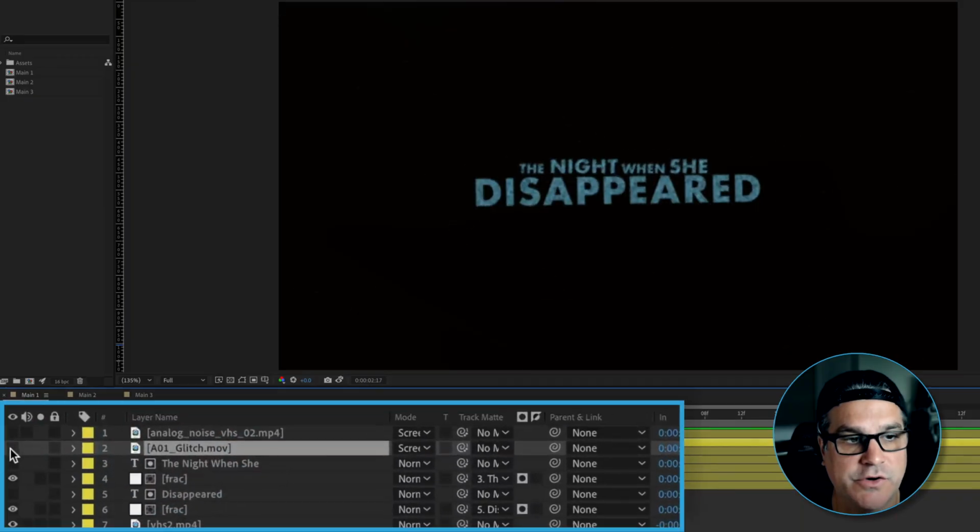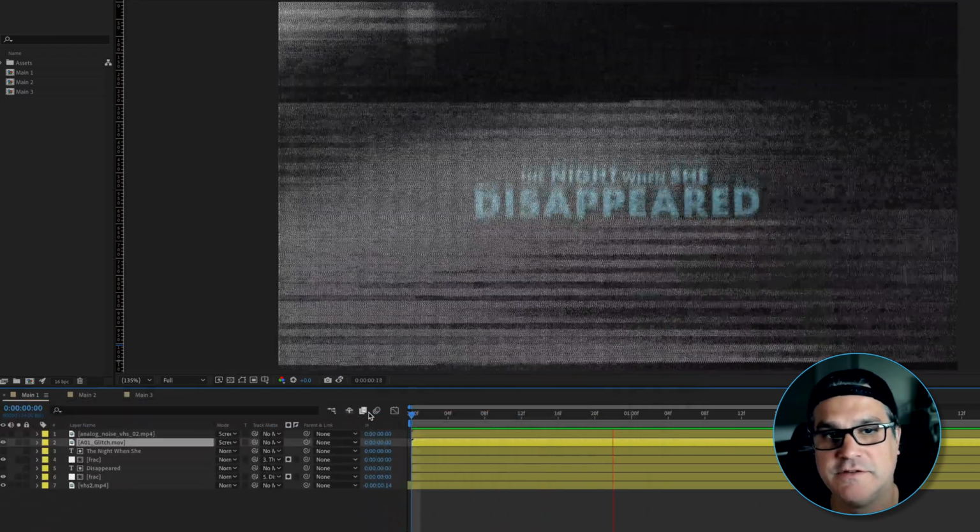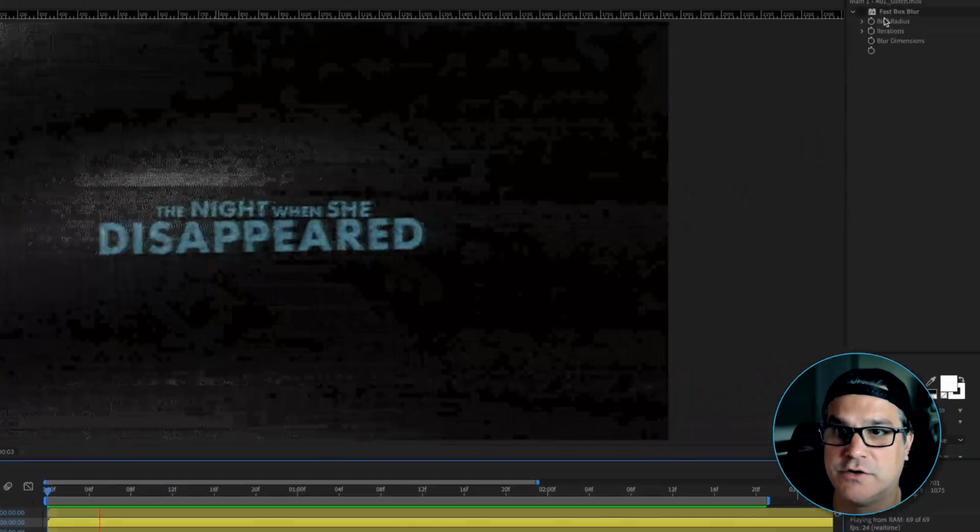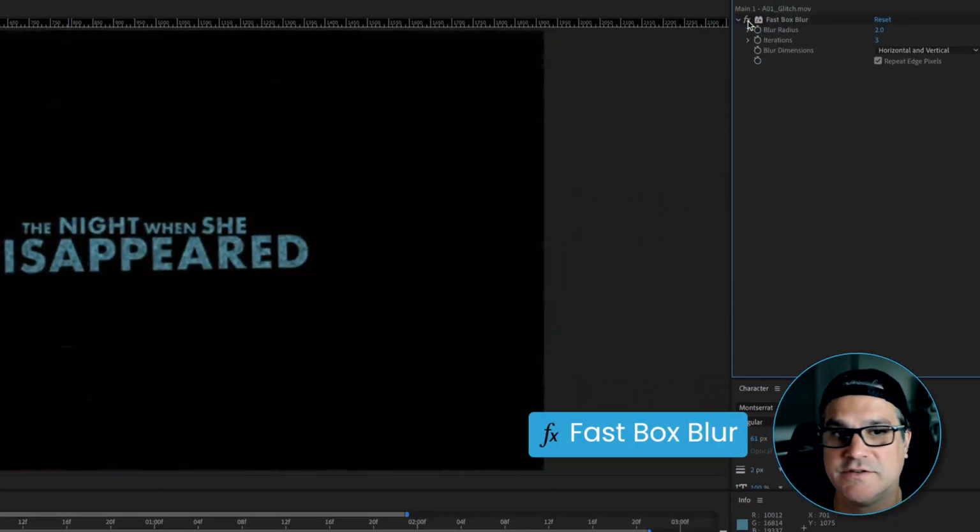We're going to go ahead and turn our glitch layer, which is our texture layer, on top. And you can see this layer is too digital, so we're going to turn on the fast box blur just like everything else to soften it up.